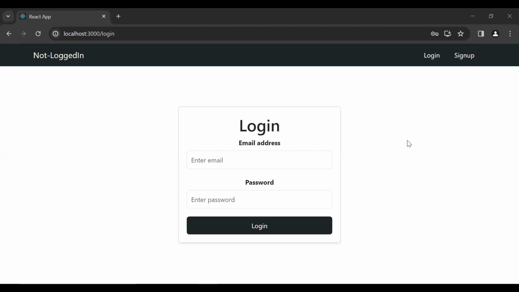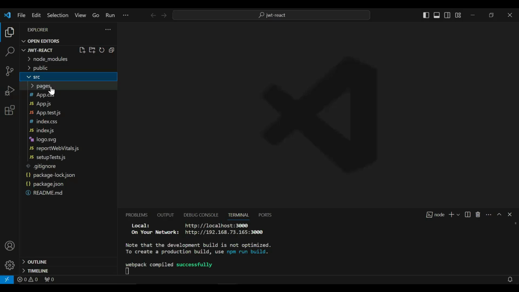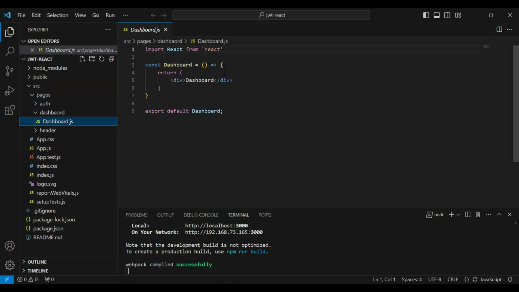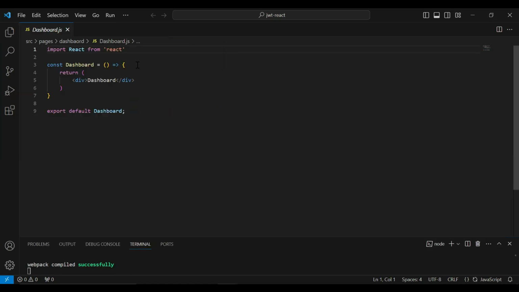Today in this video, I'm going to call an authenticated get users API from Node.js in React. So let's get started. You can see here the React application. Let's go to the dashboard component, and here I'm going to write the functionality to get the list of the users from the DB. So first of all, I'm going to get the token from the local storage.